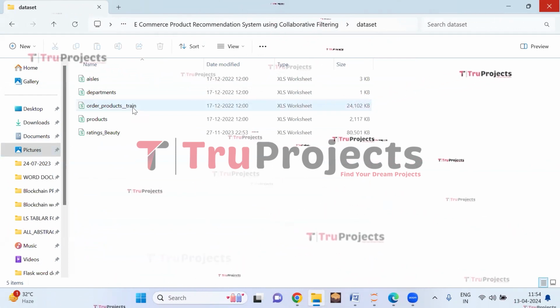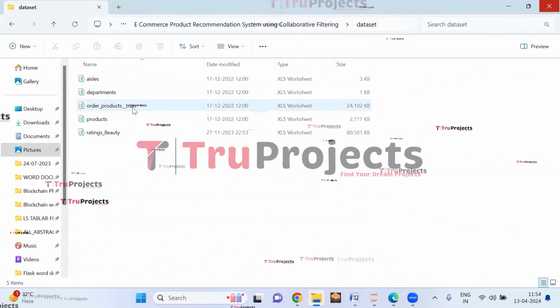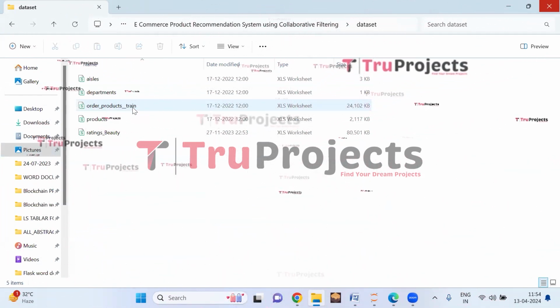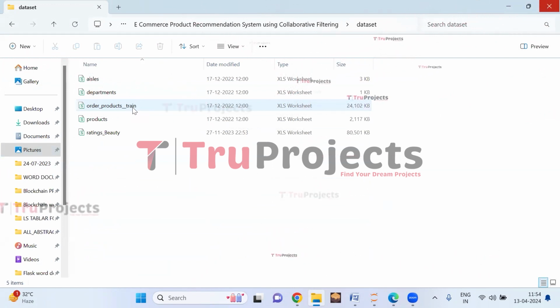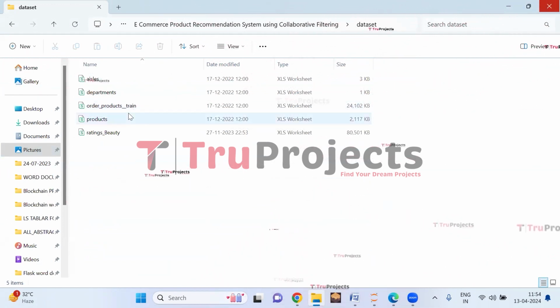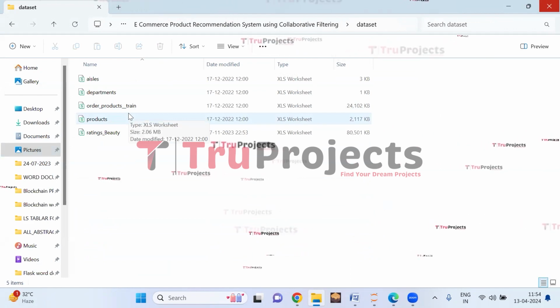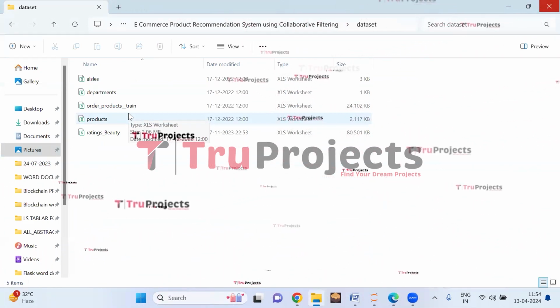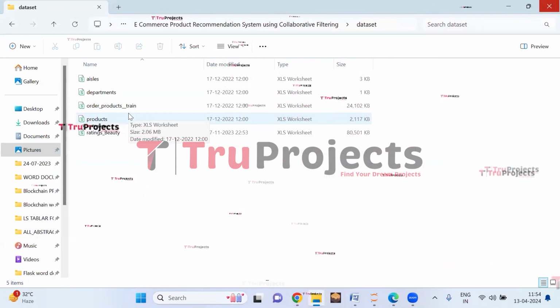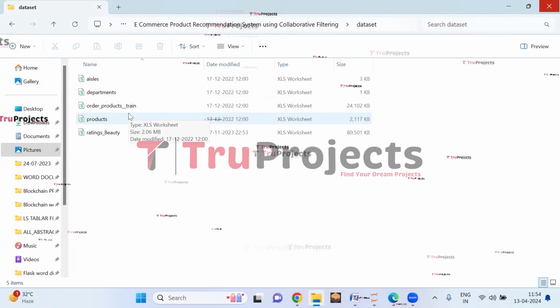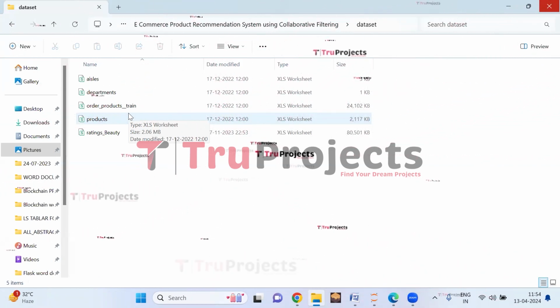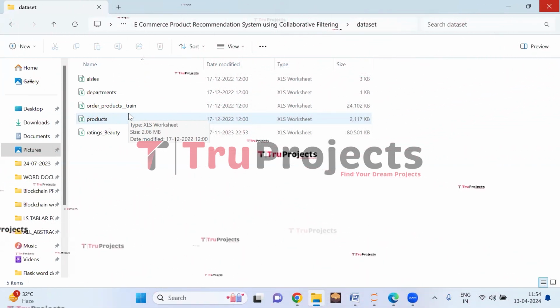Cart product dataset is a comprehensive collection of data related to e-commerce transactions encompassing various files containing information about products, orders, user interactions, and ratings. This dataset serves as a rich source of insights into consumer behavior, product preferences, and purchasing patterns within the e-commerce platform.